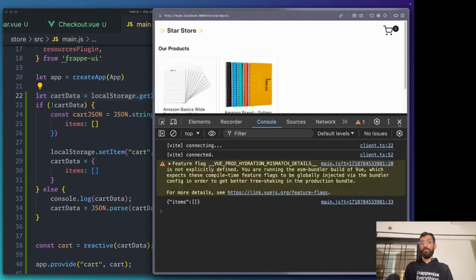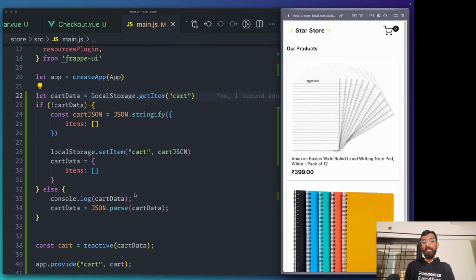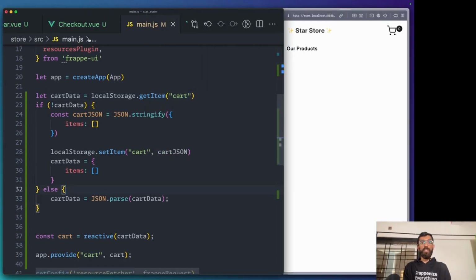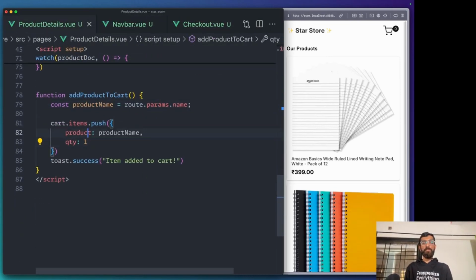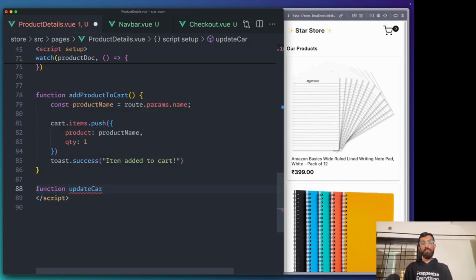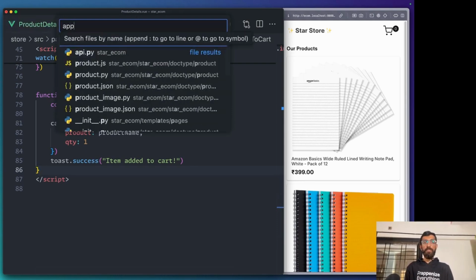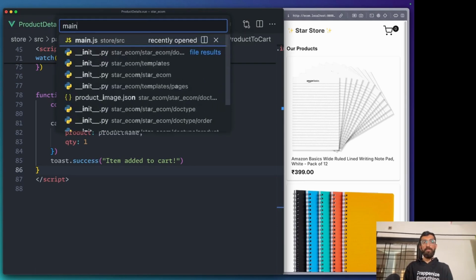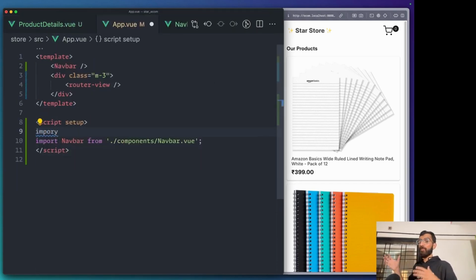So now if we have done things correctly, we are still to update the cart whenever new items are added. So what I can do is go to my product details page and say update cart. Or what would be the better way to do this? The best way, I guess, would be to go to app.vue, because we can't track all the places that are changing the cart.